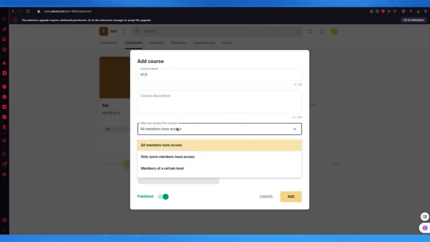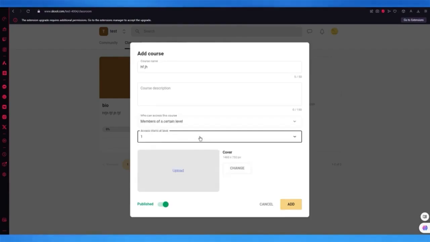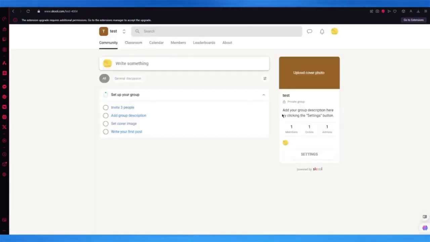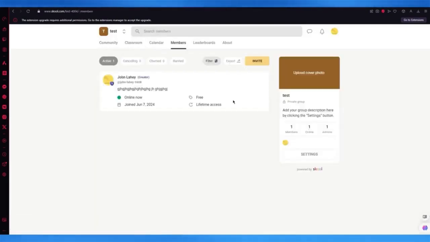And once you do that, you're going to go to this section where it says who can access this course, and you are going to go ahead to members of a certain level, and you're obviously going to increase the level to whatever level you want to keep it at. And once you do that, you're going to click on add. And obviously, anyone who wants to subscribe to this course now will have to be a certain level. Okay, and when they're at a certain level, as you can see, what's going to happen is that they're going to have to pay you to get to that course.